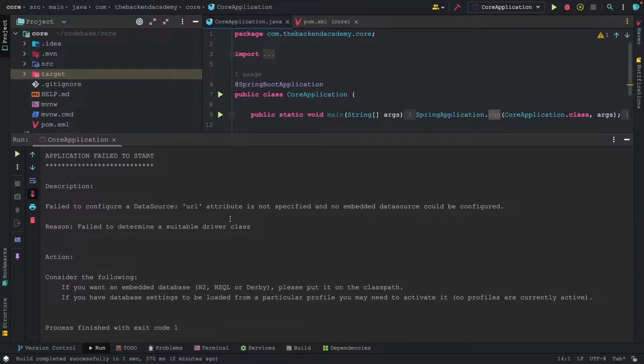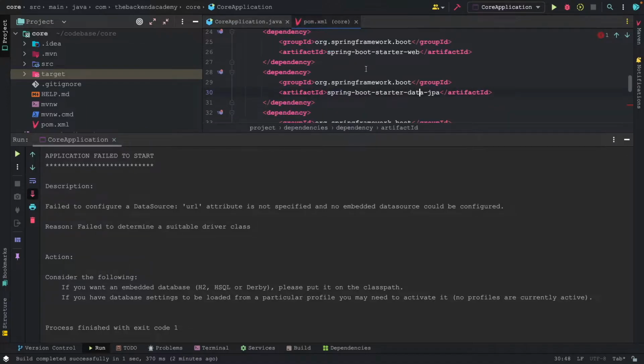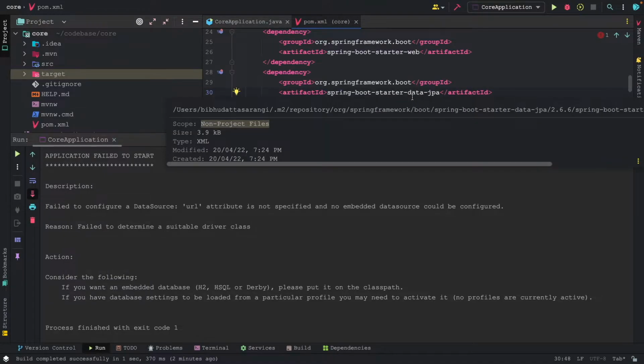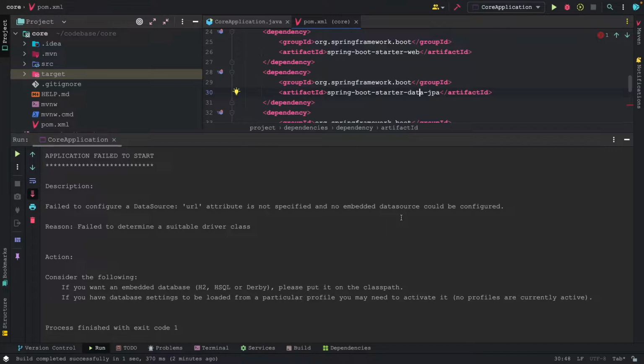So the auto configuration logic looked into the class path, and in the class path it found that we have Spring Data JPA present. That means we have a data source dependency. If we have a data source dependency, that means we are developing an application that will communicate with a database. But we are not providing any database connection string or any connection URL.